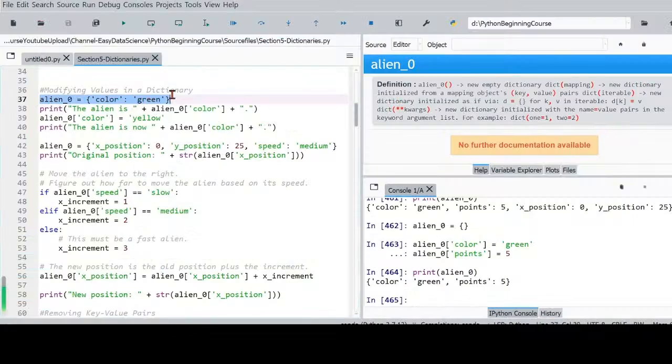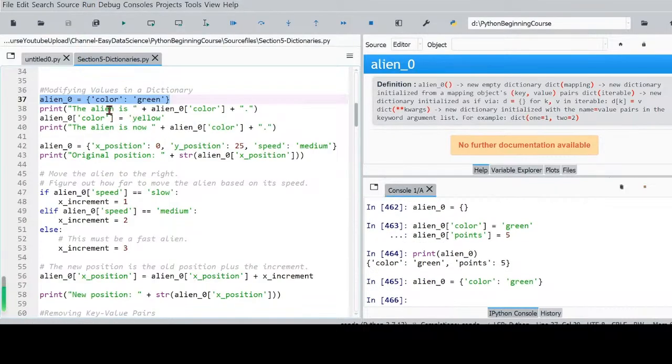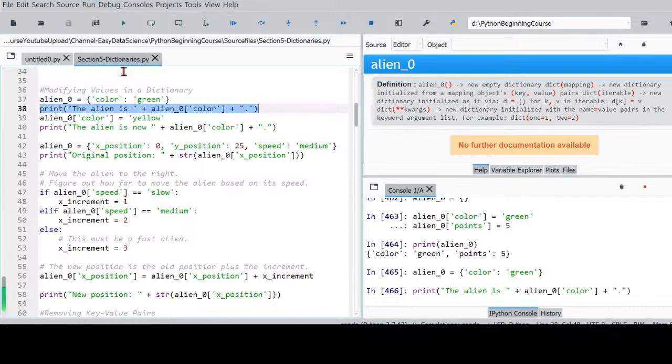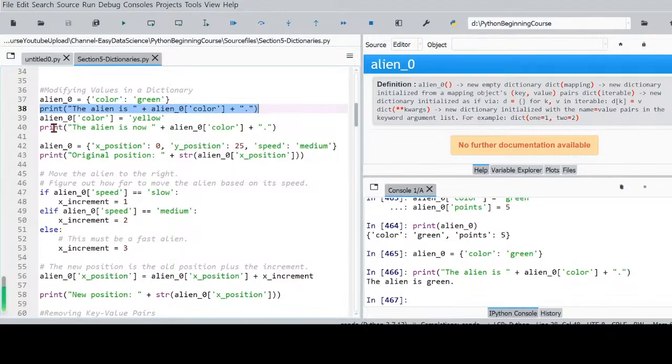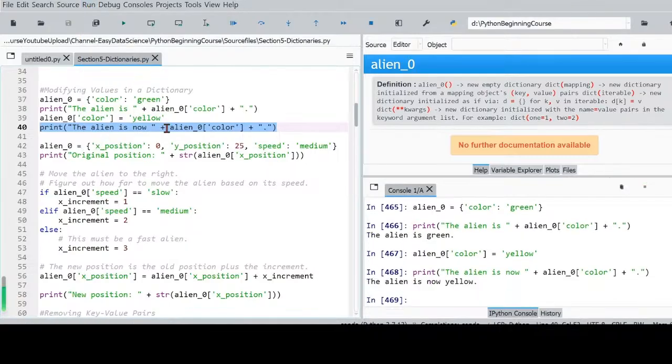So we first create the key value pair green in this dictionary, and we print out the alien's color. The alien is green now. Then we modify the color to yellow in this dictionary. And we can print out again. The alien is now yellow.